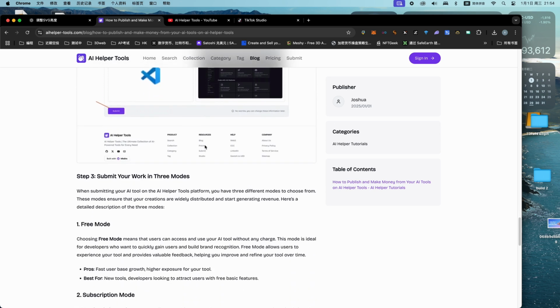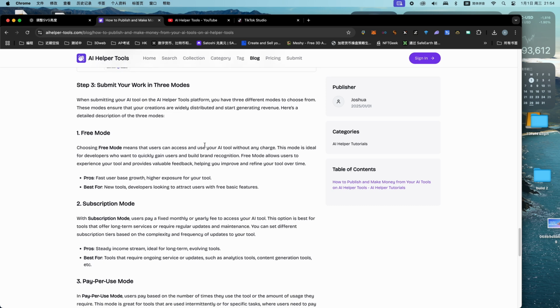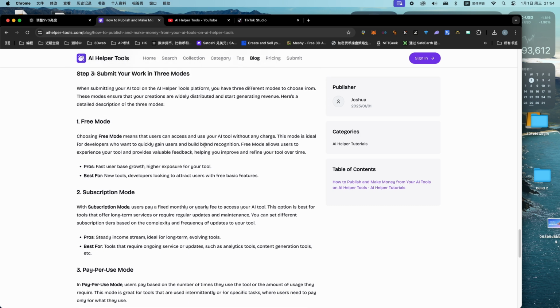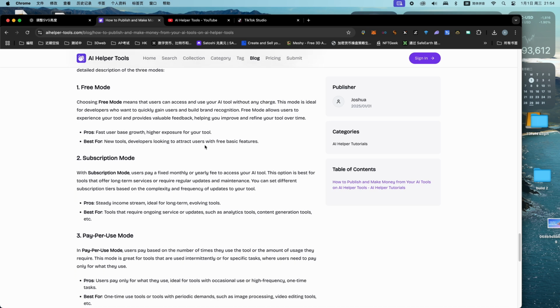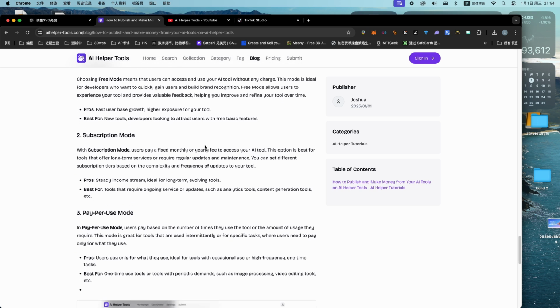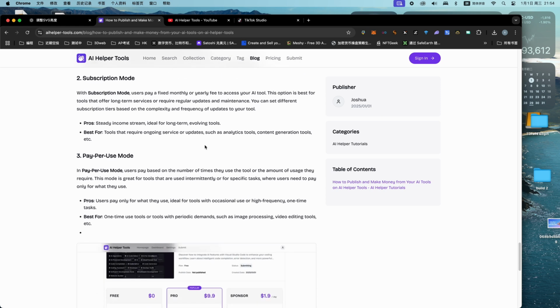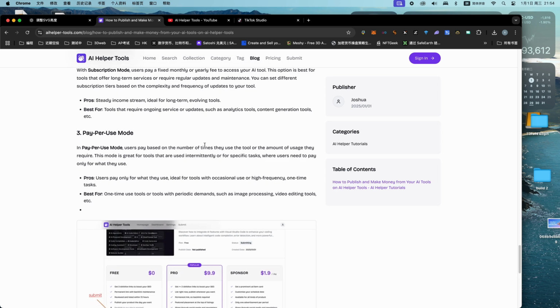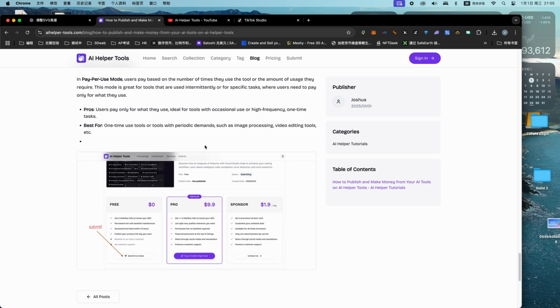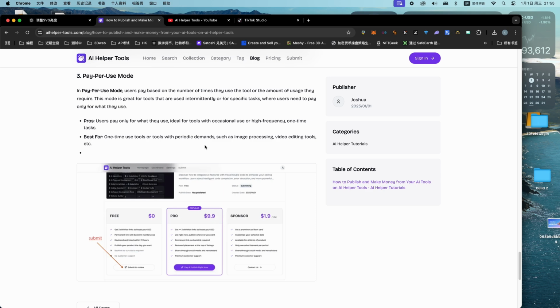Step 3. Upload and showcase your AI tool. Once registered, you can upload your AI tool. Include the following details. Tool name. Choose a clear, descriptive name. Description. Provide a concise summary of what your tool does. Features. Highlight key features that set your tool apart. Include visuals, screenshots, or videos to showcase your tool in action.